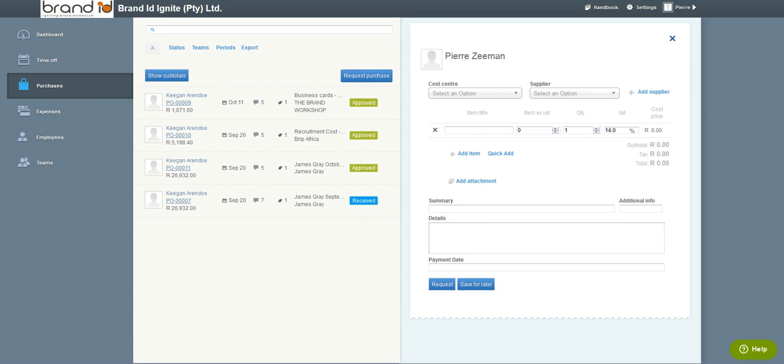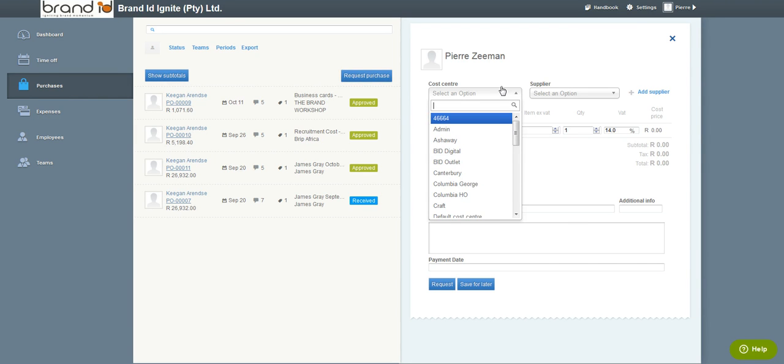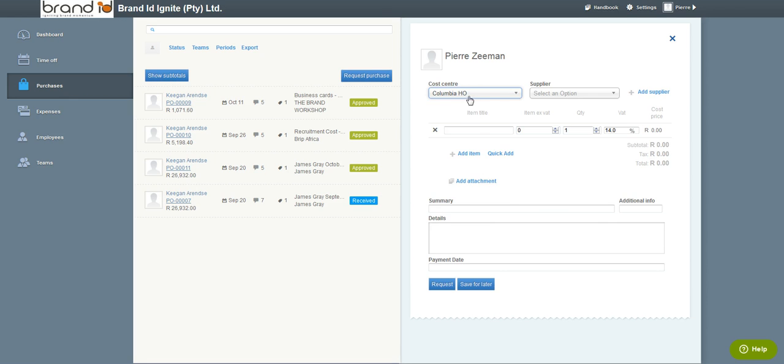You'll see obviously your name at the top here, and you'll start from the top and just work your way down. So the first thing you'll choose is your cost center. So if it's Performance Brands or Canterbury or Columbia Head Office or Columbia the George Store, you'll choose it here. Let's say we want to raise Columbia samples. So then you'll choose Columbia Head Office.